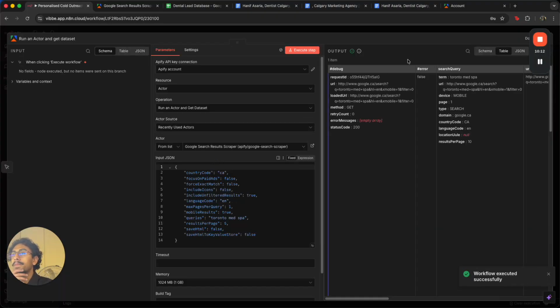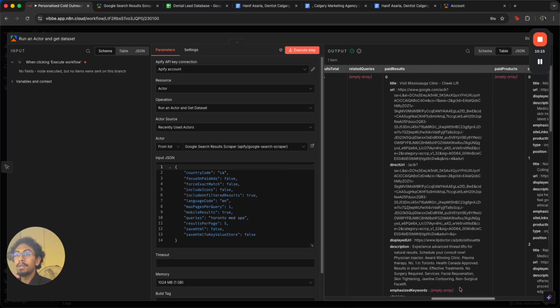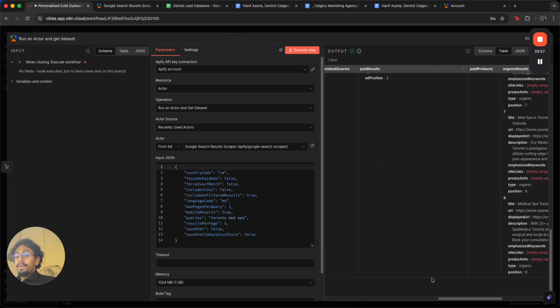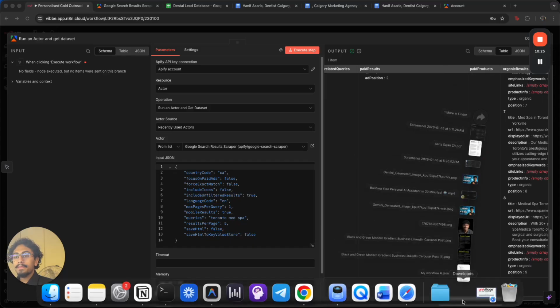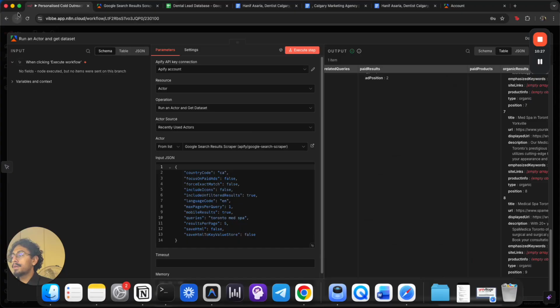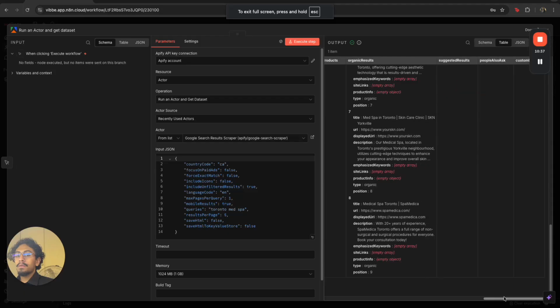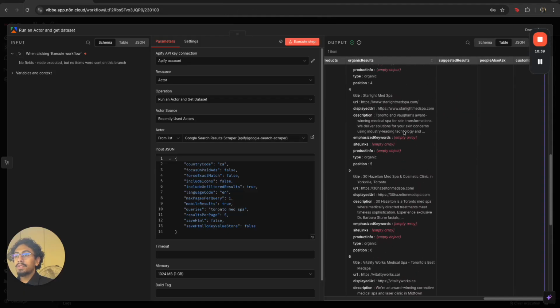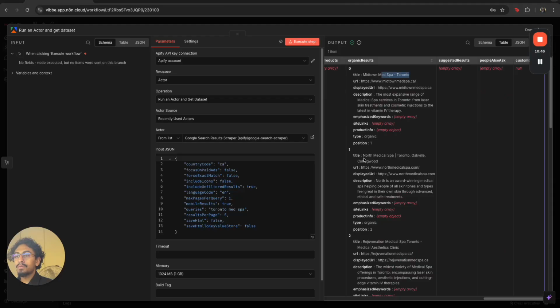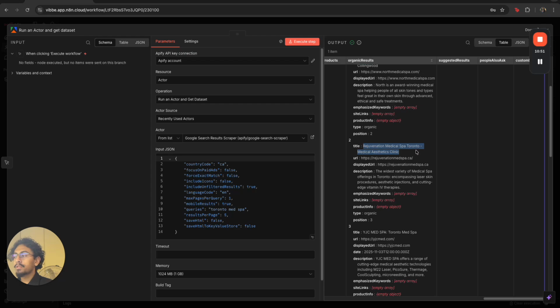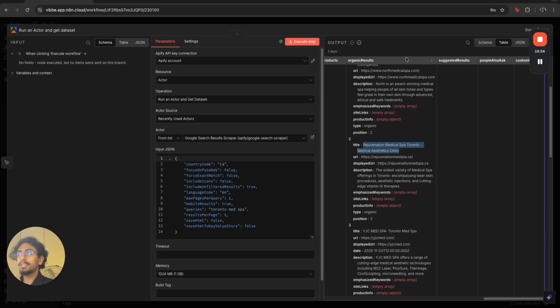It's done. And you can see we have now a lot of stuff, a lot of results, but we need to figure out which part of the results we need. And the answer, by the way, is the organic results. So we need these organic results. We have Midtown Med Spa Toronto, North Medical Spa, Rejuvenation Medical Spa. So we have some med spas. This is just assuming that we're targeting med spas.